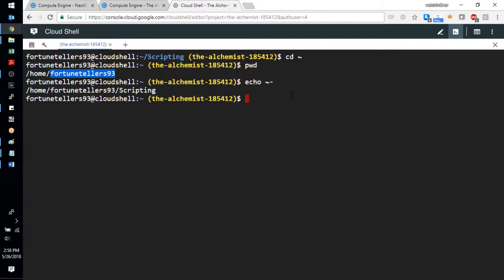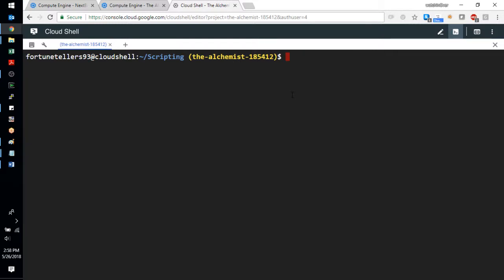Braces is a very handy way to create files and folders within a Linux directory. So I'm back in my scripting directory, and if you remember from the previous tutorial, I can type clear or I can press Ctrl L to clear the screen, which would do the same thing. Alright, so now I'll show you what I have in here.